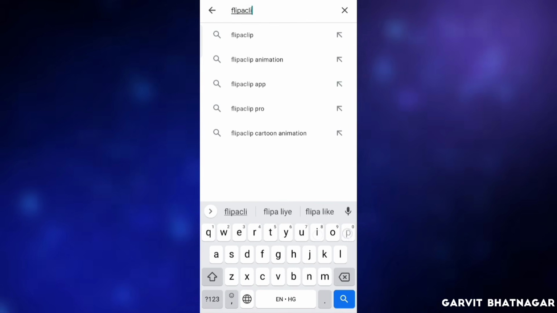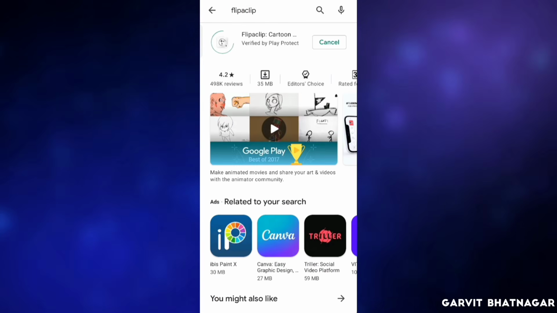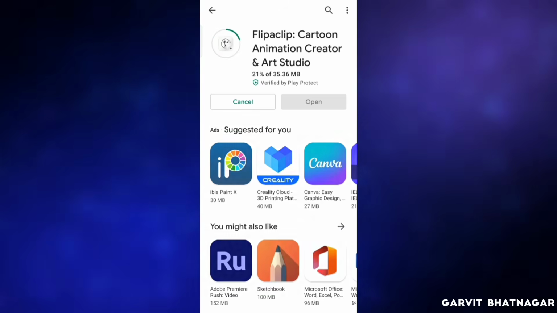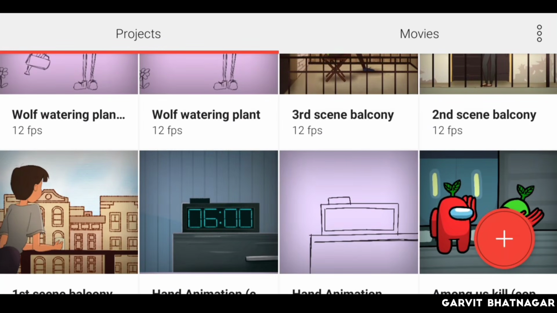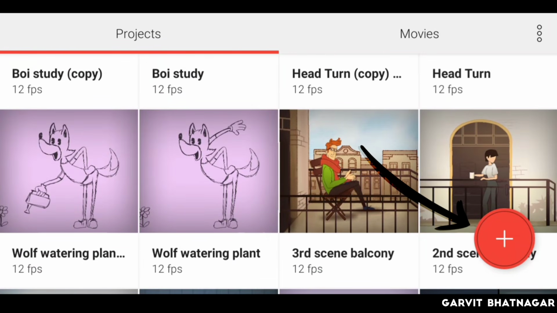Okay, so let's start. First you will have to download Flipaclip from Play Store or App Store. Once you have downloaded Flipaclip, it will look something like this. Here are my previous projects, and to create a new project simply click on that red plus button.